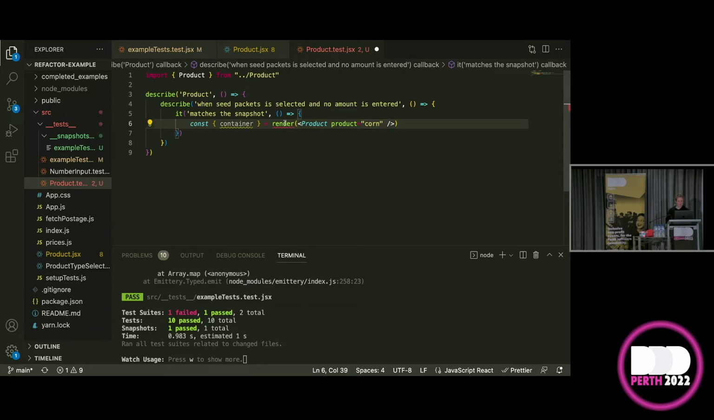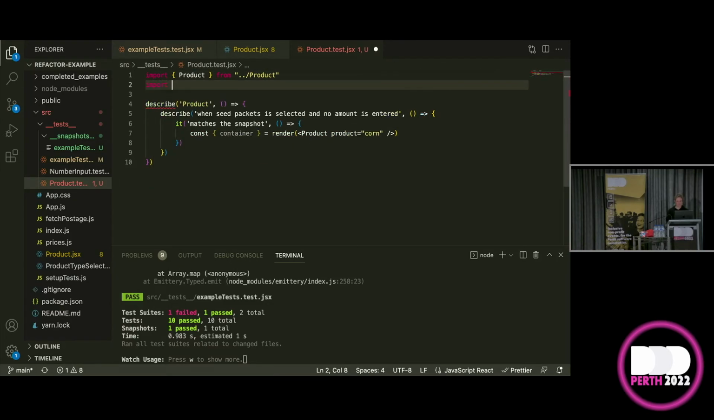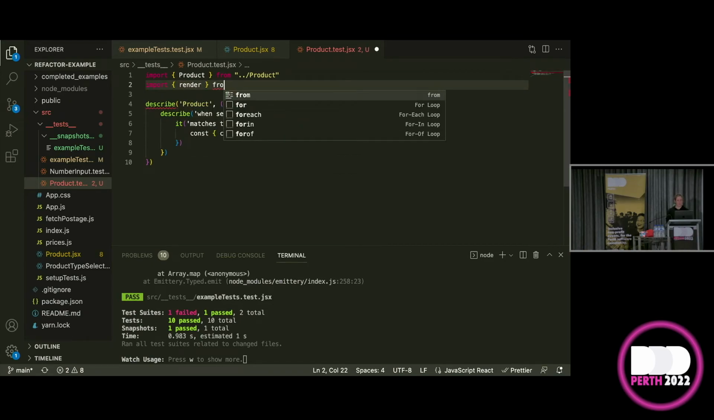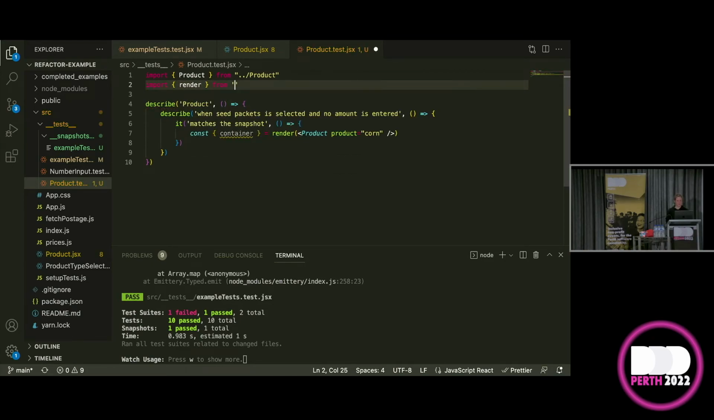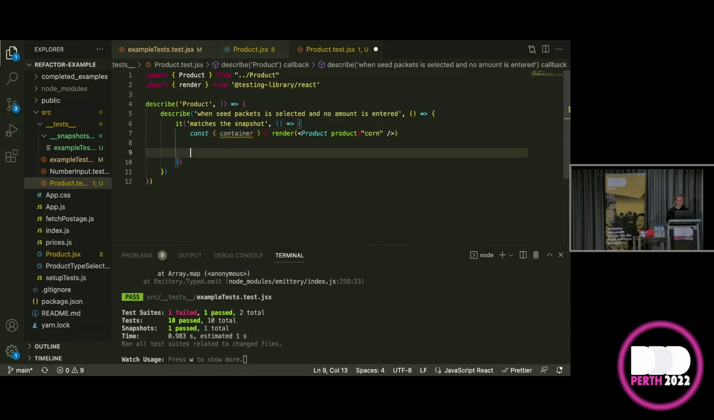We need to import that. No, import it. Yeah. All right. I'll type it myself. Okay. No, not that one. Okay, we got there. No thanks to you, VS Code.